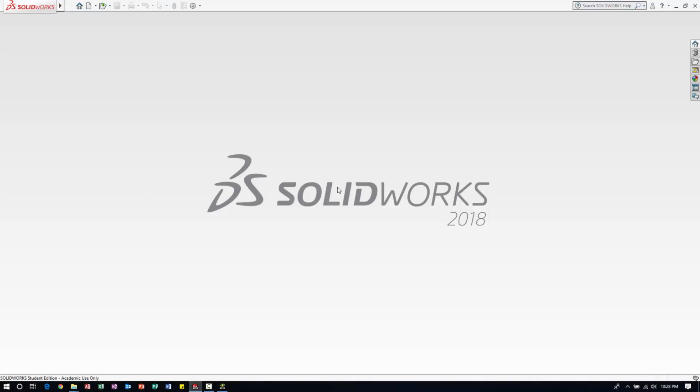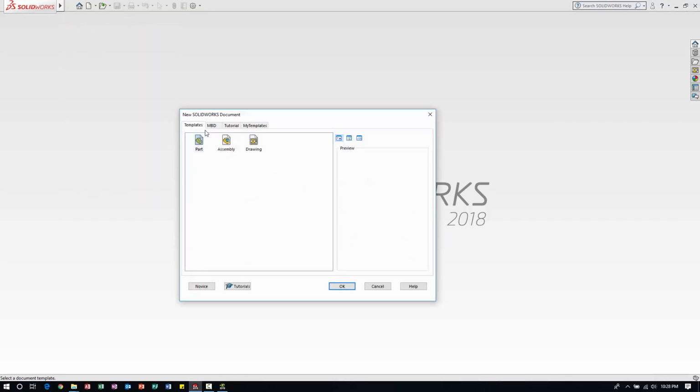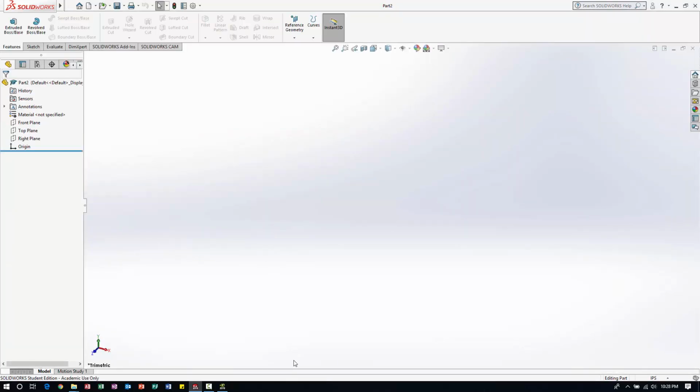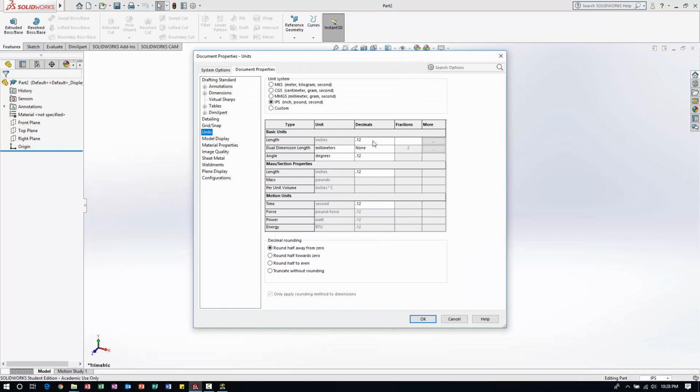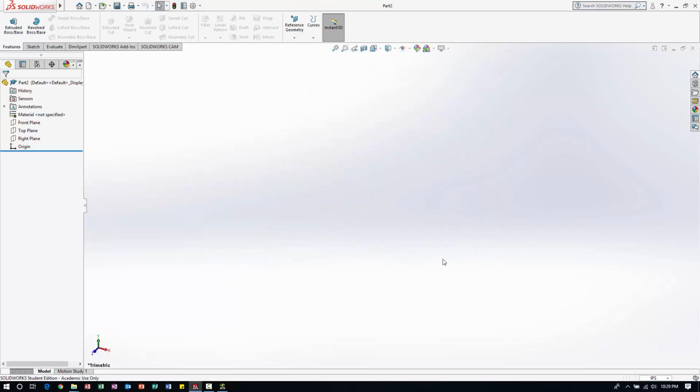So I have SolidWorks open. I'm gonna go to File, New, just like we've done in the past, and it's a part file. So I'm gonna click OK. Double checking the drawing, the units are in inches, so it's IPS, inch pound second. And just like we've done previously, edit document units, and let's change that to 3 decimal points. Click OK.